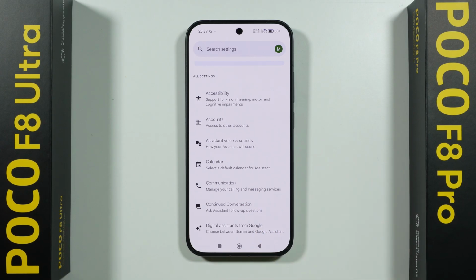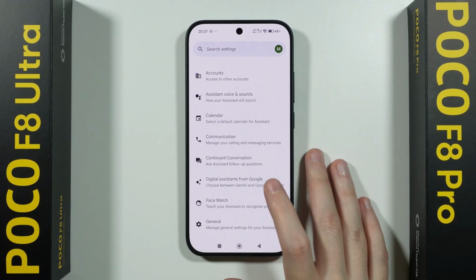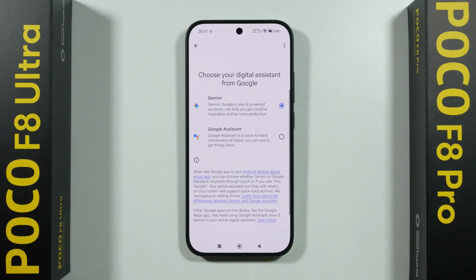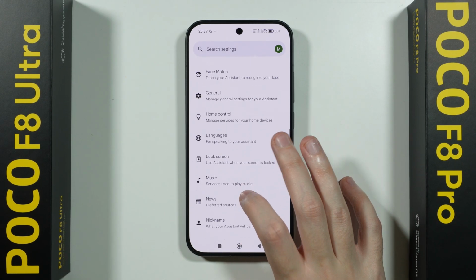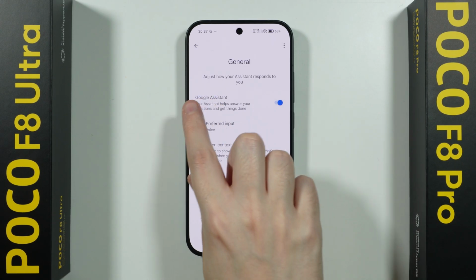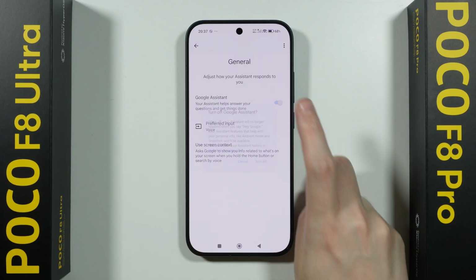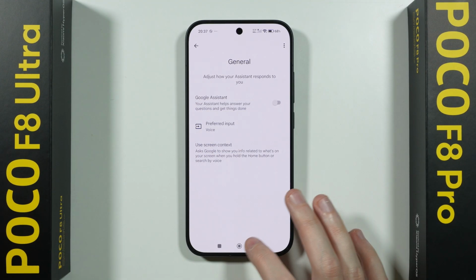Over here, you want to go to Google Assistant, and if you have Gemini, then first, before we move on to the next step, you actually have to go to Digital Assistants from Google, and we need to switch to Google Assistant. If you already have Google Assistant selected, then of course you can skip this specific step. Now, after that, we're gonna go to General. And over here we have the Google Assistant switcher, so of course we can turn it off over here.